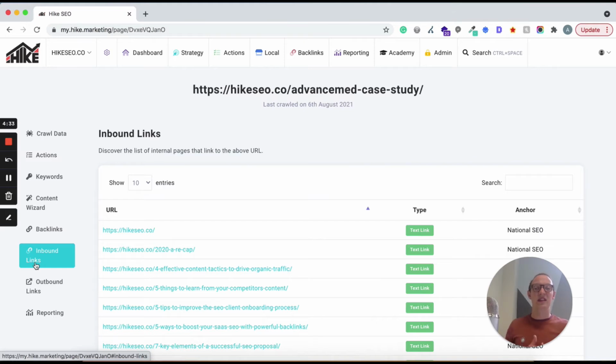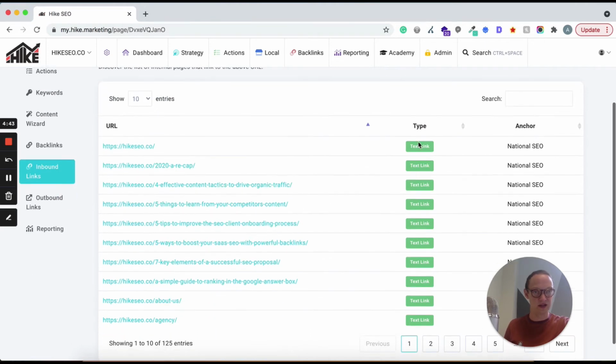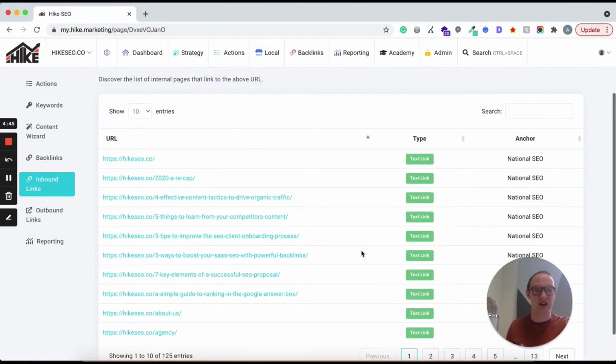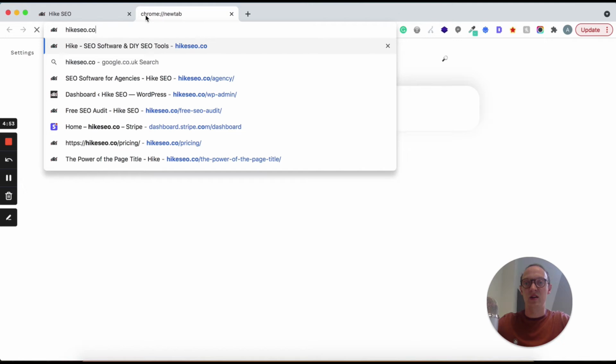Inbound links. So this is all the internal links pointing to this page. So how many times do we internally link from the rest of the hikeseo.co website to the Advanced Med case study? So you can see actually there's a lot of links. So there's a link from the homepage, it's a text link, so we'll show you what type it is, and the anchor text is National SEO. Now if we go to the Hike SEO website, you can actually see where this is. So we have a link in the navigation.